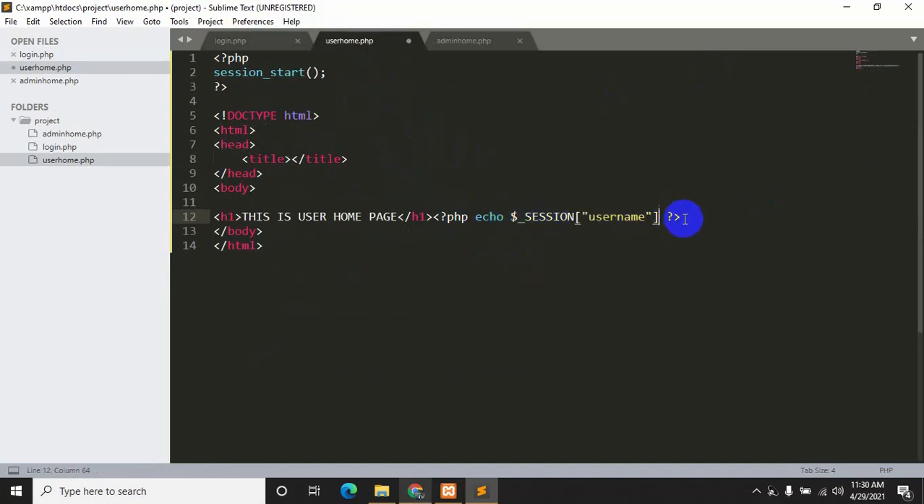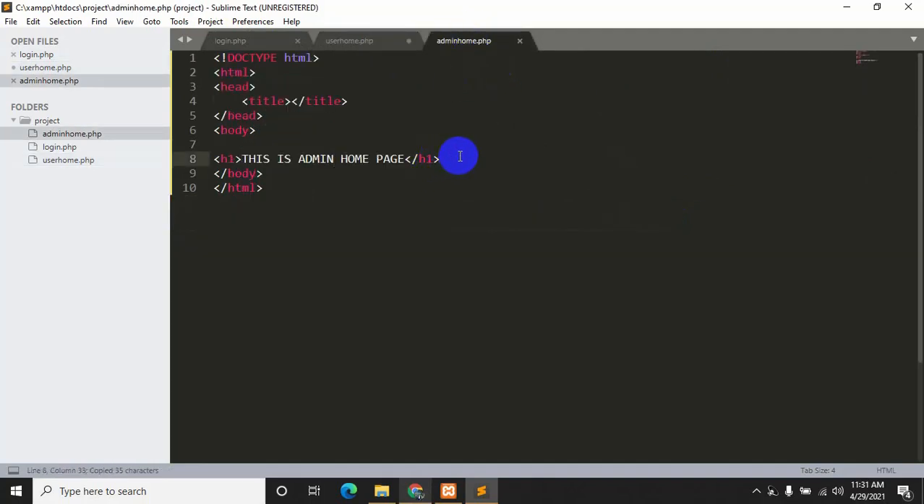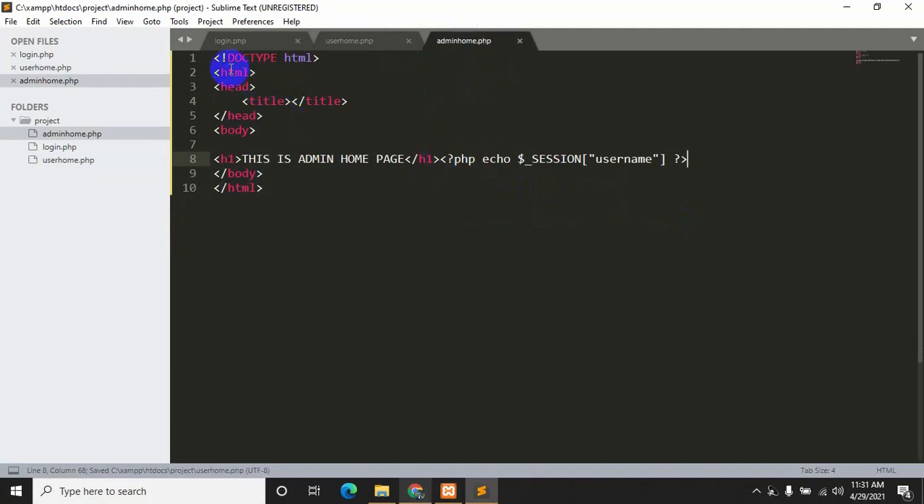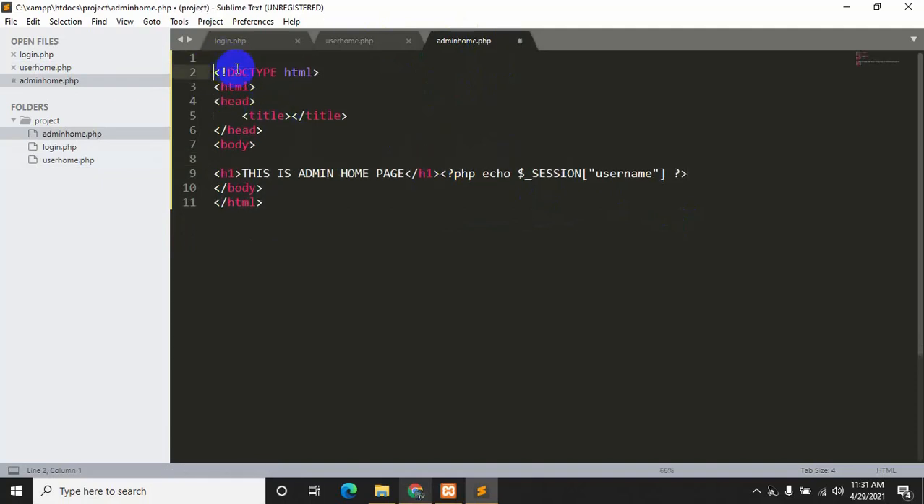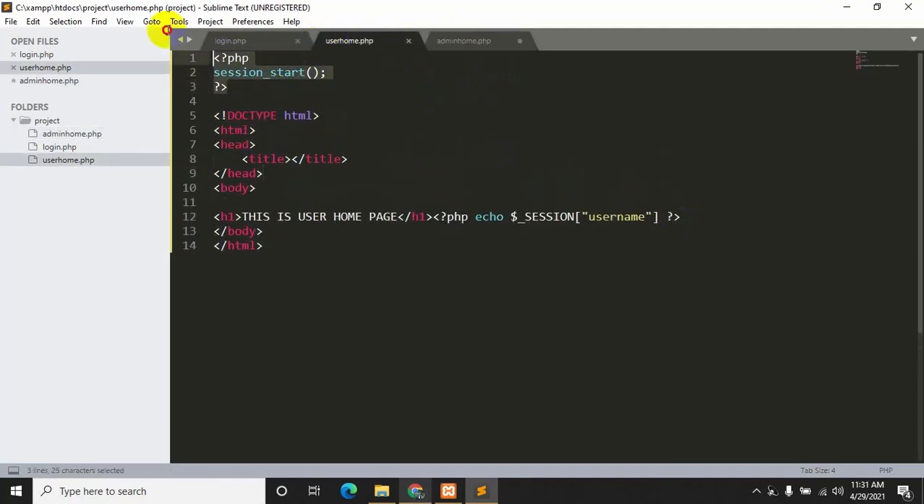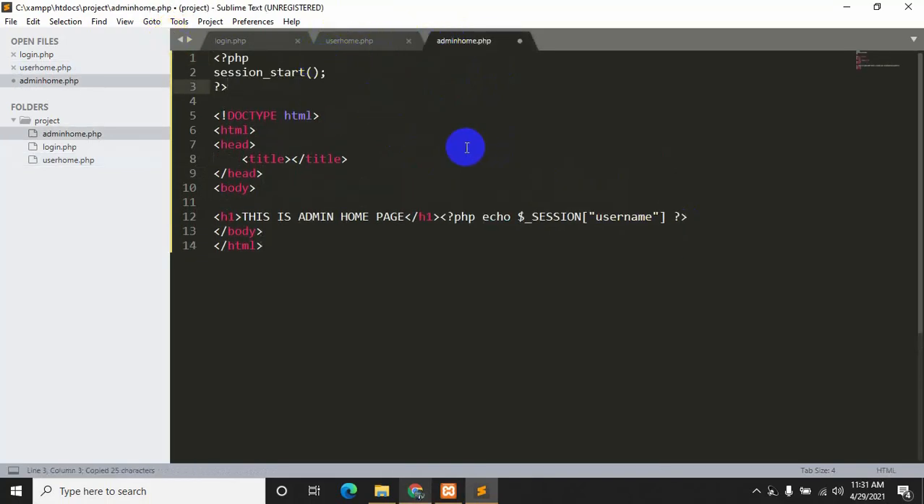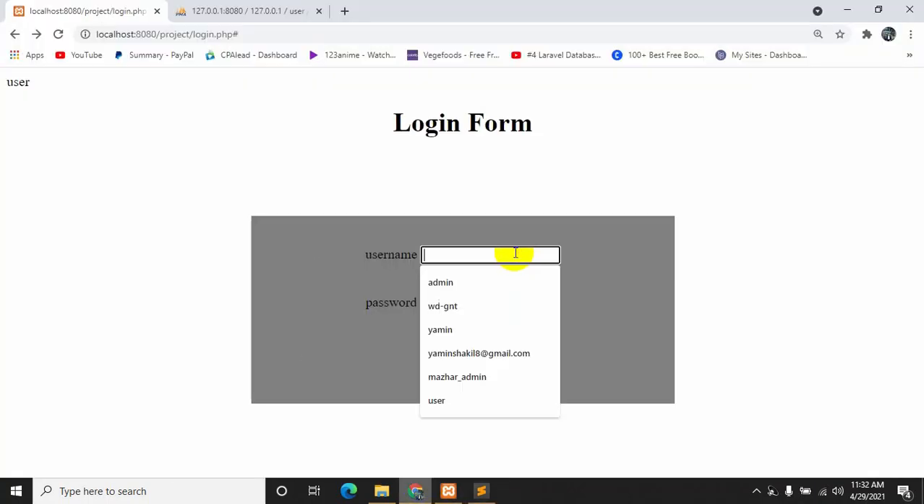So I'll just do the same for admin. I'll just copy it and paste it to the admin home as well. Control S and Control S. Okay, and we have to add session over here. So let me just copy it and paste it. Okay, let's just save it, Control S. Now let's go to our browser. Let's try to log in for admin.